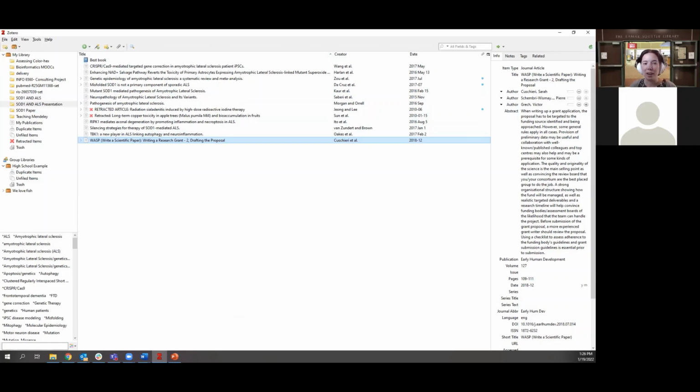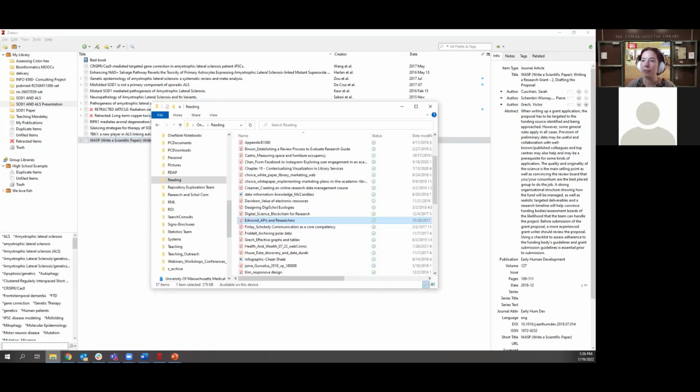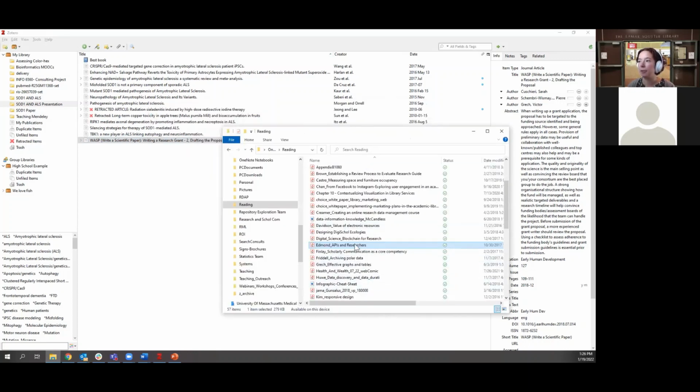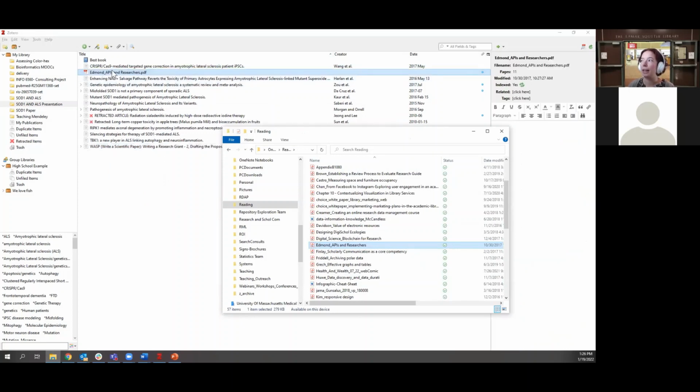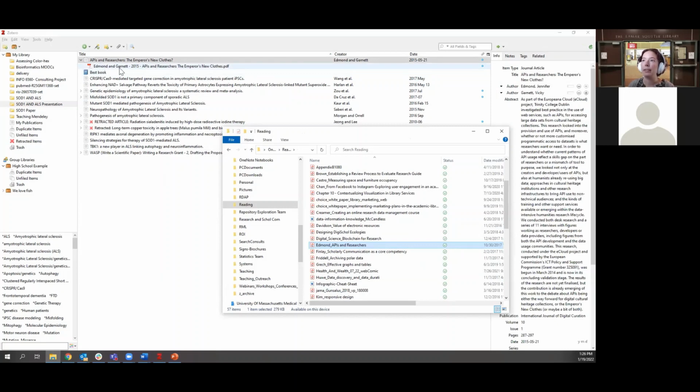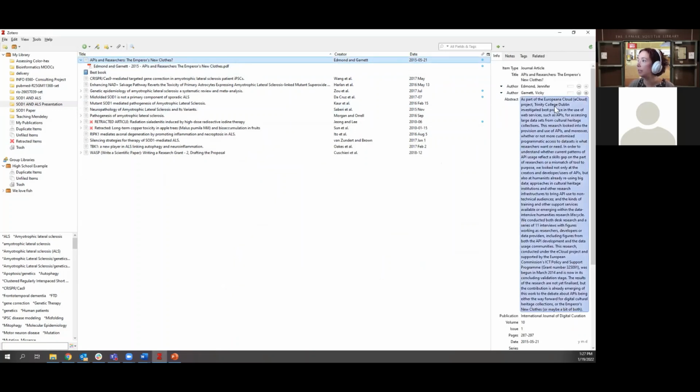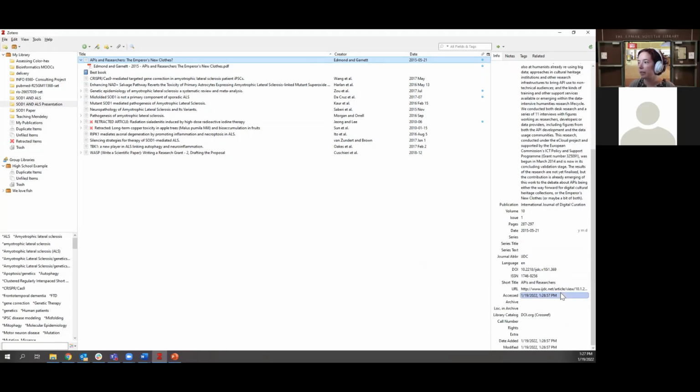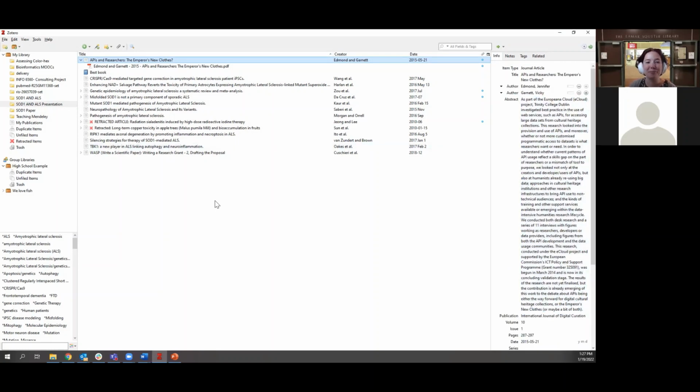There was a question in the chat about whether you can click and drag a PDF from Finder directly into the app. The answer is yes. If you have a PDF on your computer, whether in Finder or just in another folder, you can drag it directly to where you want it to go, and it'll automatically add it. It will try to extract as much of the citation information as it can from that PDF, but it's always good to check that the information is correct. It's actually looking pretty good for this one, which is nice to see.